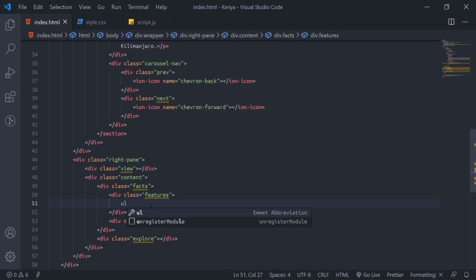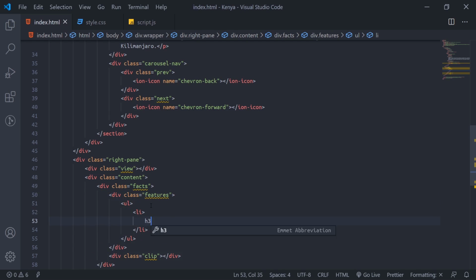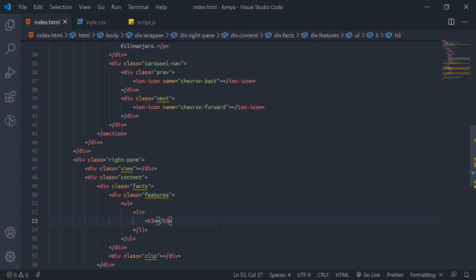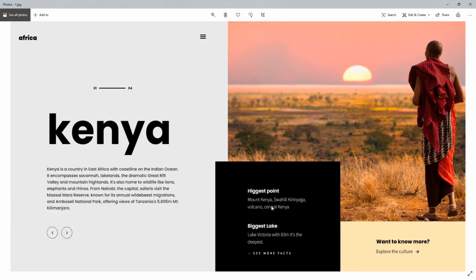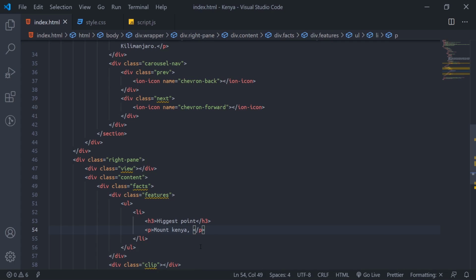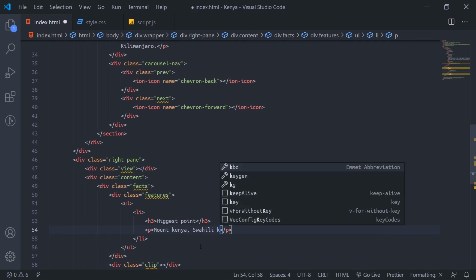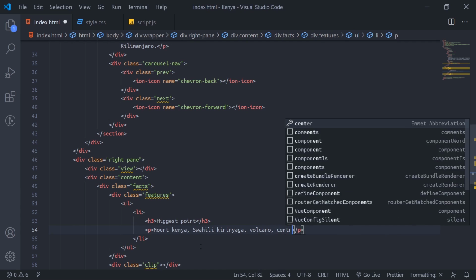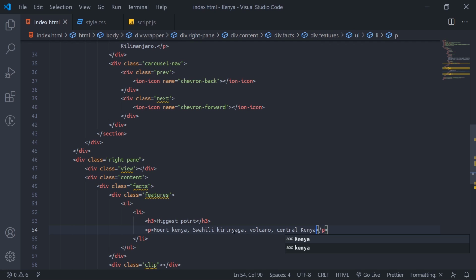For these features we'll create a UL and LI. In the LI we'll put an H3 for this highest point here, then Mount Kenya and Swahili Kirinyaga, 120. So I'll type highest point, then I'll come down and use a paragraph. Then I'll type Mount Kenya, comma. I'll say it again: Swahili Kirinyaga Volcano, Central Kenya.